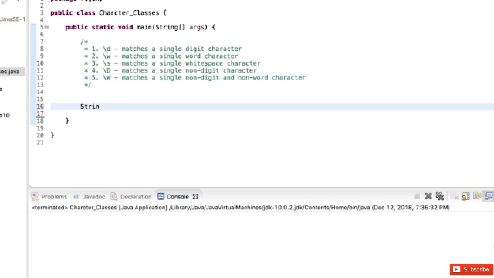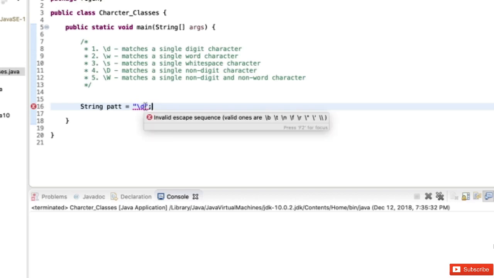Let us say I have a string pattern is equal to a backslash d. Now in this case it will throw an error because this backslash d is not part of a valid escape sequence. If you see there, it says invalid escape sequence. Now in Java there is a series of valid escape sequences like a backslash b, a backslash t, a backslash n. You might have used a backslash n for a new line character, but this backslash d is not part of this escape sequence, and that is why we are getting this error.